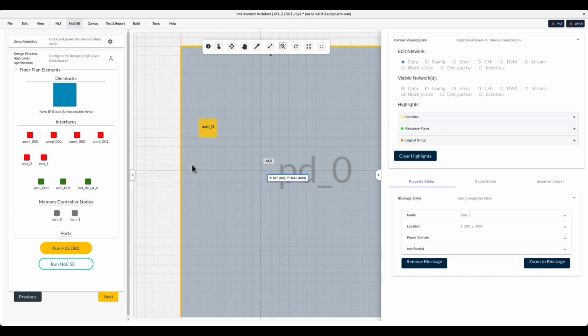At this stage, the die block is not associated with an interface. To associate one, drag the required interface from the left pane and drop it onto the die block. Repeat this process for each remaining interface in the design.